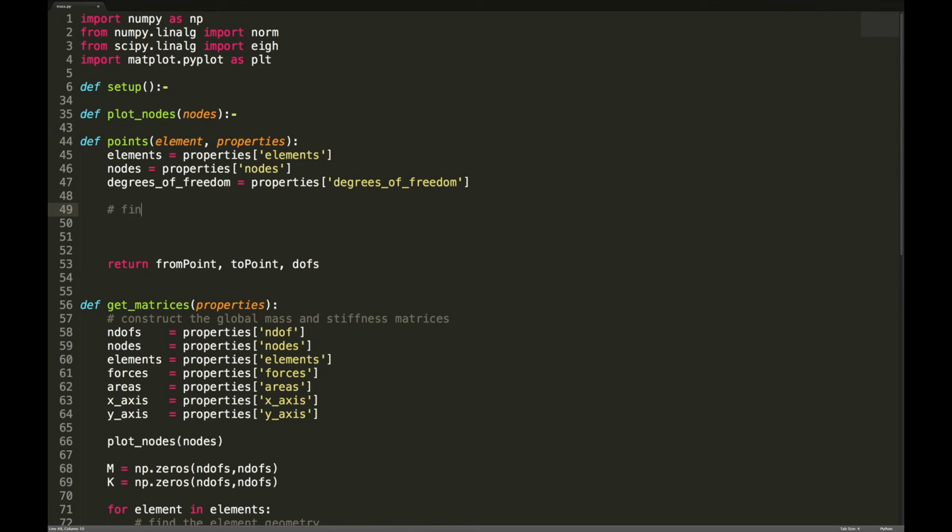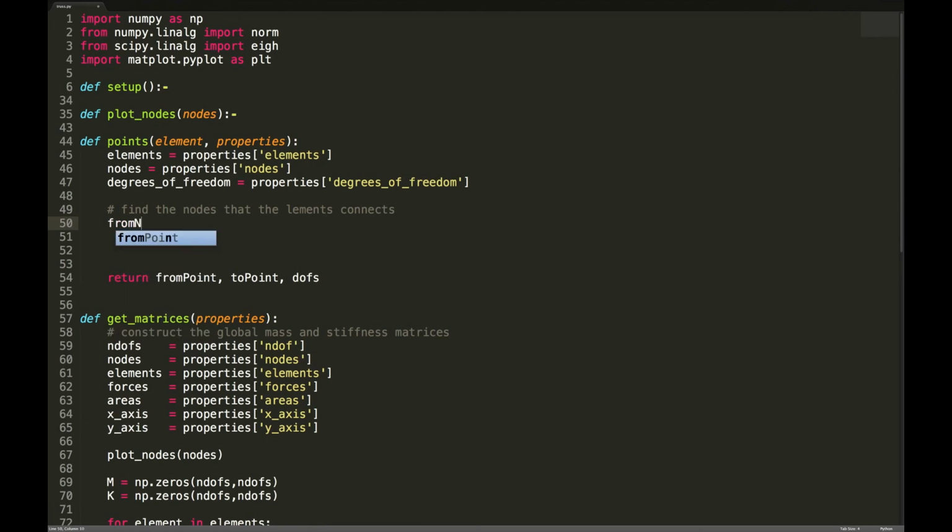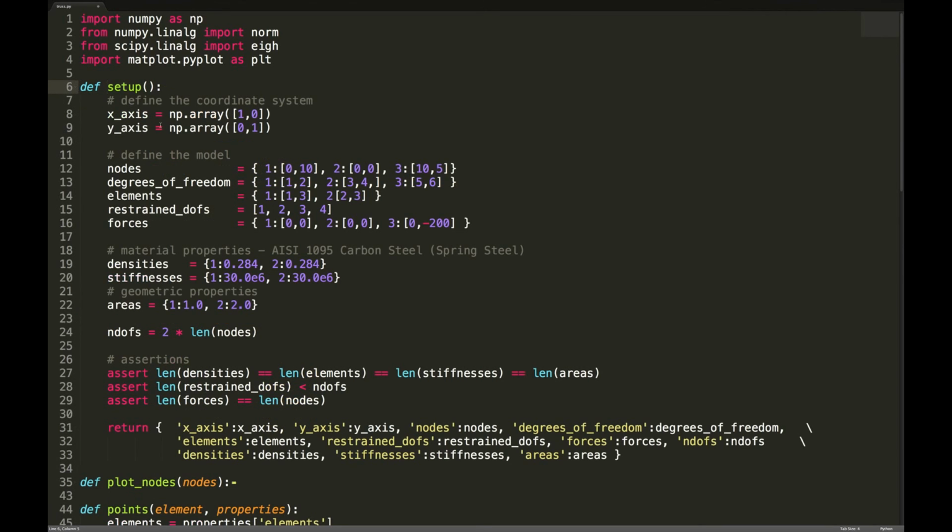So the first thing is we want to find the nodes that the element joins or connects. How do we do this? From node is equal to elements. Let me just go back here. Remember that we define something called elements that says element 1 goes from nodes 1 to 3 and element 2 goes from nodes 2 to 3. Once we know what nodes 2 and 3 and 1 are, we can go to our nodes dictionary and find out what the actual points are associated with that.